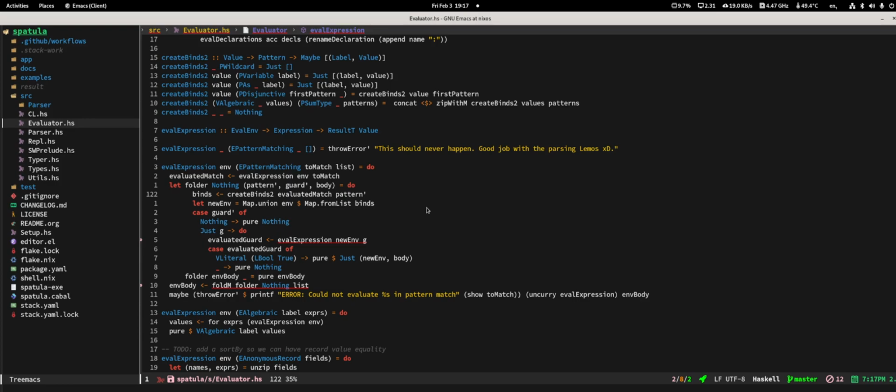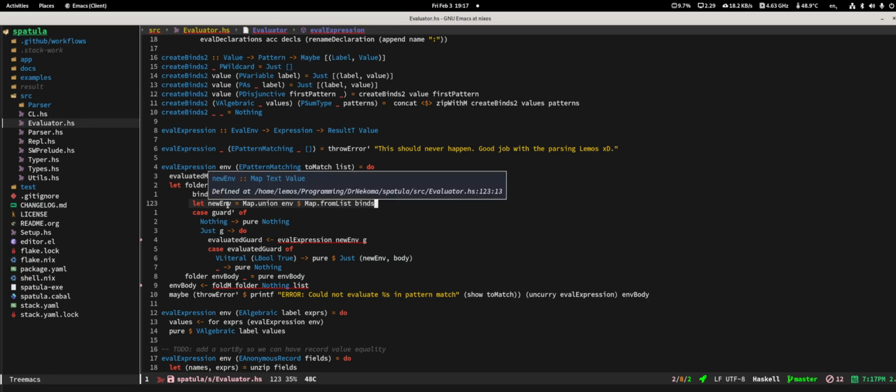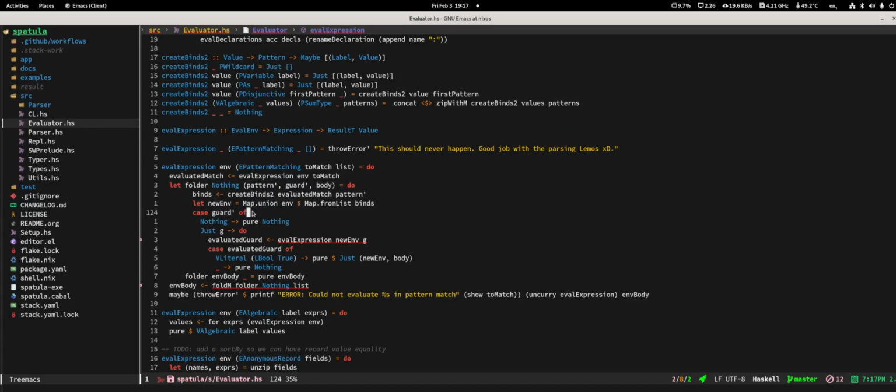So if that's the case, anyway, I'm gonna continue explaining because I don't think that's gonna matter. Then I'm adding the binds to the environment, this is what I'm calling new environment. Then I'm pattern matching the guard. If the guard is nothing, that means that we should just go, right? We should just do pure just.